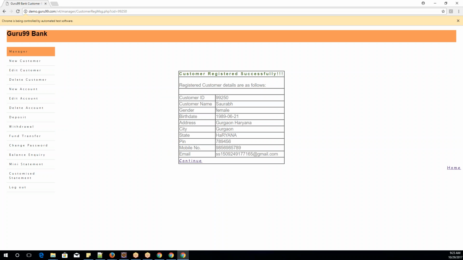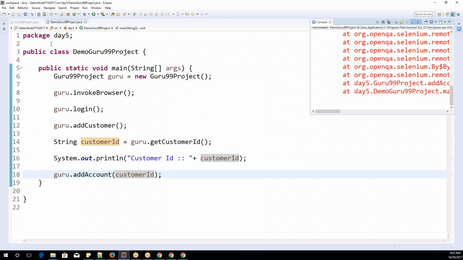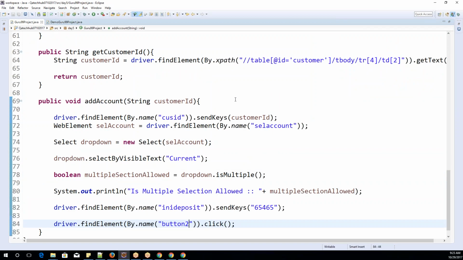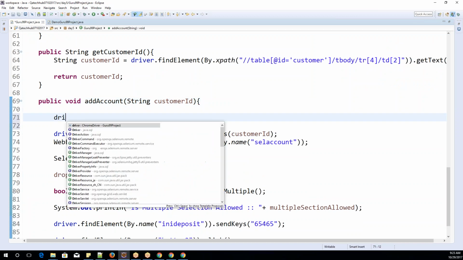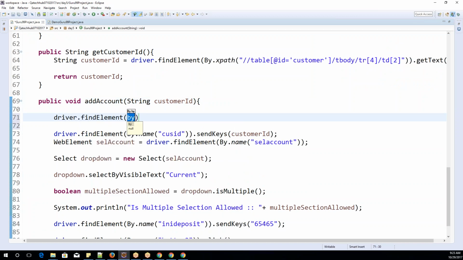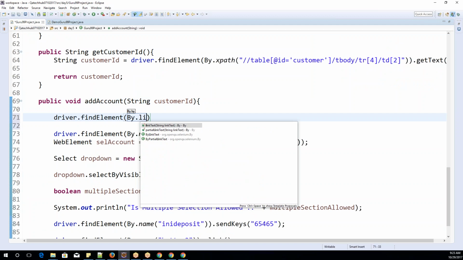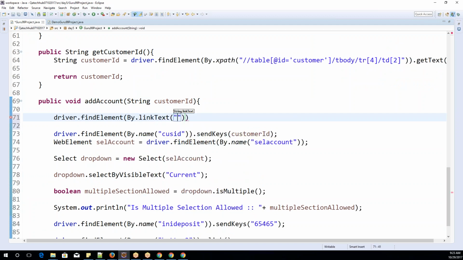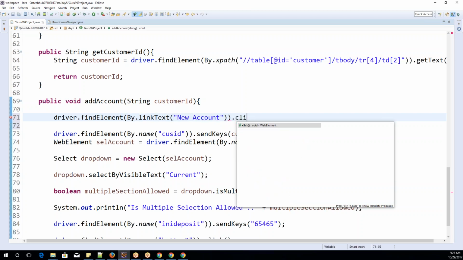Okay, my bad. I forgot to add this option of clicking on new account in the code. So we started directly, but we forgot to add that. So let me quickly add that. driver.findElement by link text, and the value of link text is new account, and what you have to do with it is click.